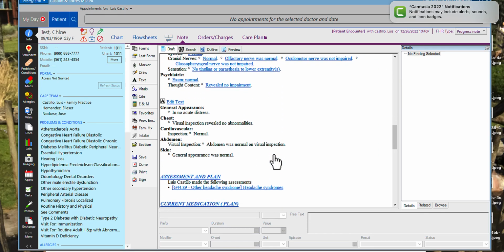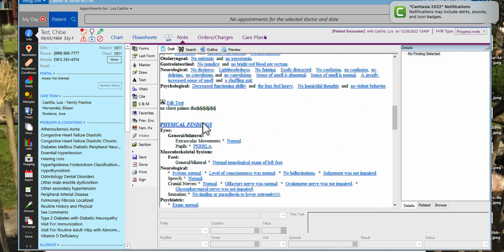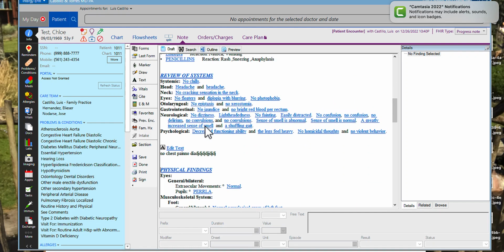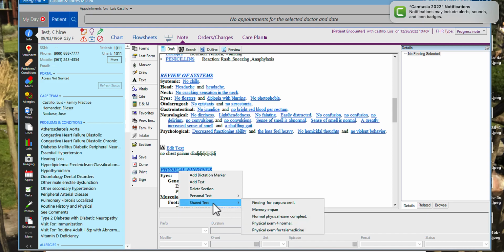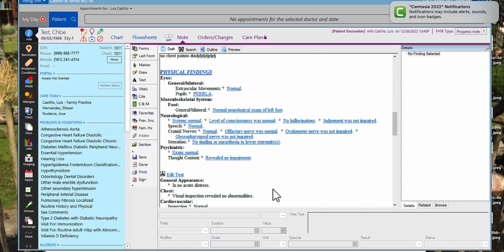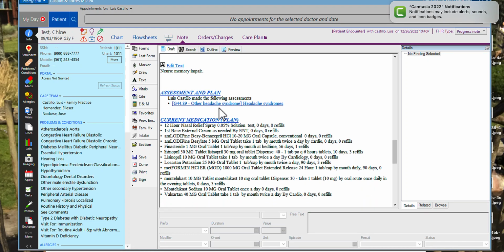Physical exam for telemedicine. This is the one that we use for telemedicine, where we only talk about what we can see on the patient in the video. I have physical exam normal, but short physical exam. In chair, I have a physical exam normal, telemedicine, normal physical exam complete, memory impaired, finding for purpura senile. Whatever you want to have, you can add it, and you can save it right there.